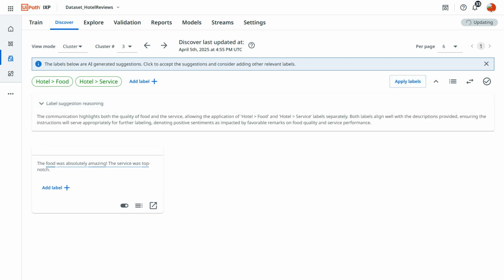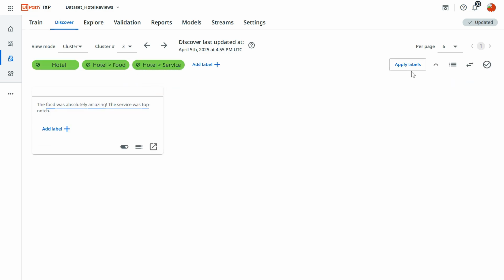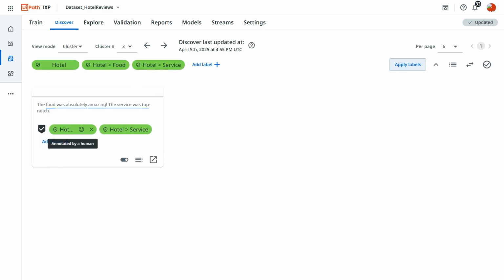You'll also see the label suggestion reason. The communication highlights both the quality of food and the service, and this is why I have selected this. The AI is telling you both labels align well with the description provided. If I have to select, you have to click on it so that it's selected, and I'm okay with the service also. Let me select this and apply label. When you apply label, it should appear here, and you see the training is happening. Good, I'm okay with cluster 3.